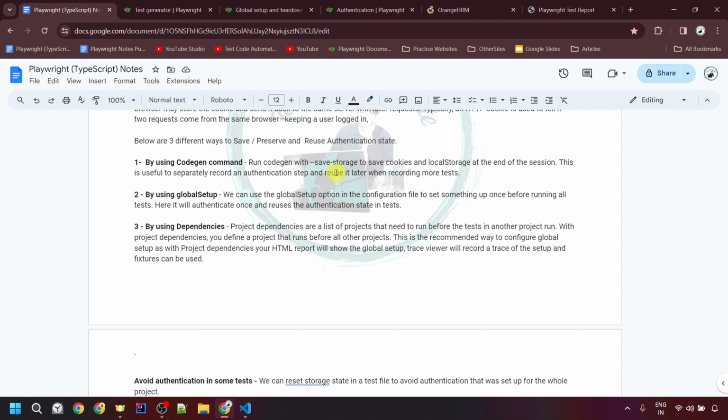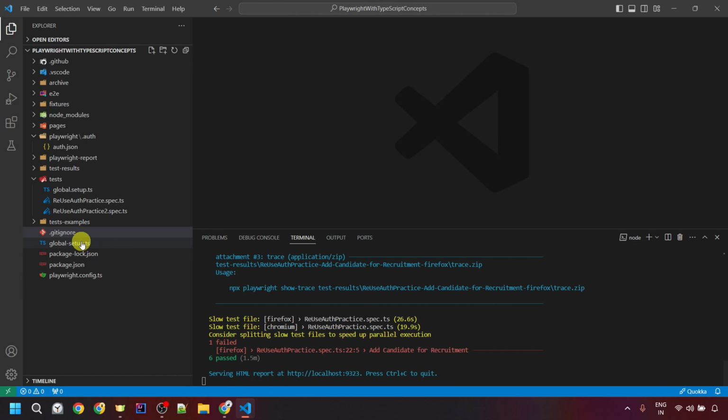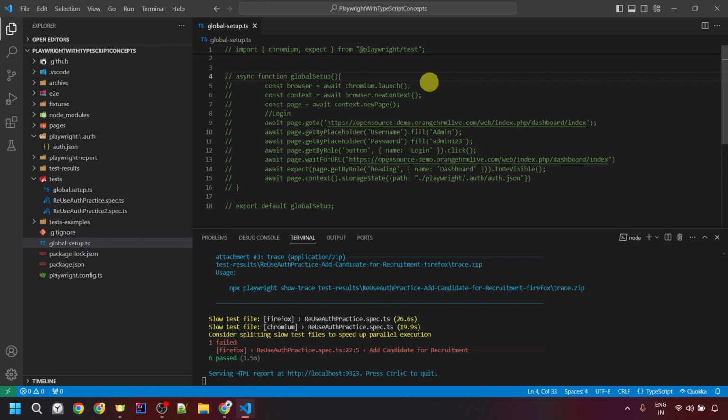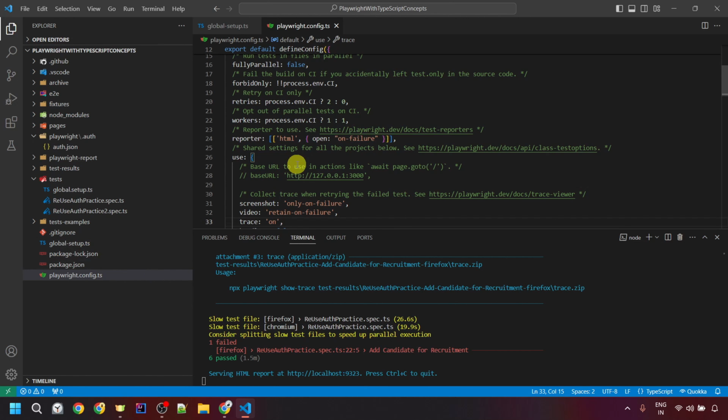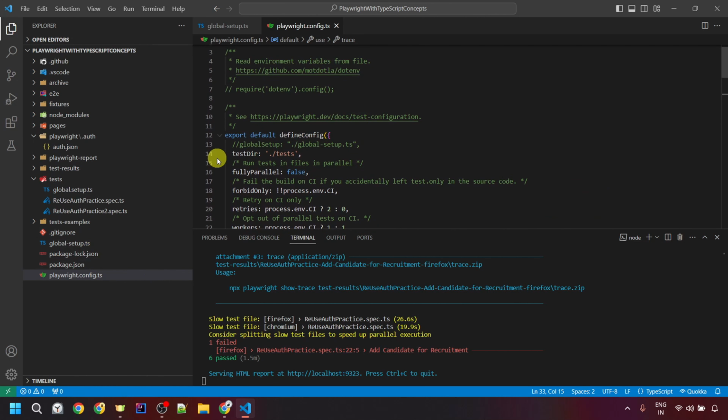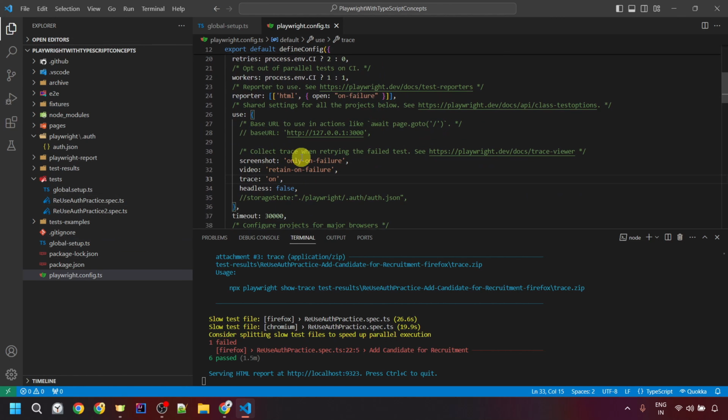Okay, and to load it we have given --load-storage and then the file name. And in the second way, we have created this function where we are logging in to the application, then saving the authentication state. And in the configuration file, we have provided these two configurations where we have given the global setup key with the value of this file. And then we provided the storage state inside the main use where we have given the value for the auth.json where we saved the authentication state.